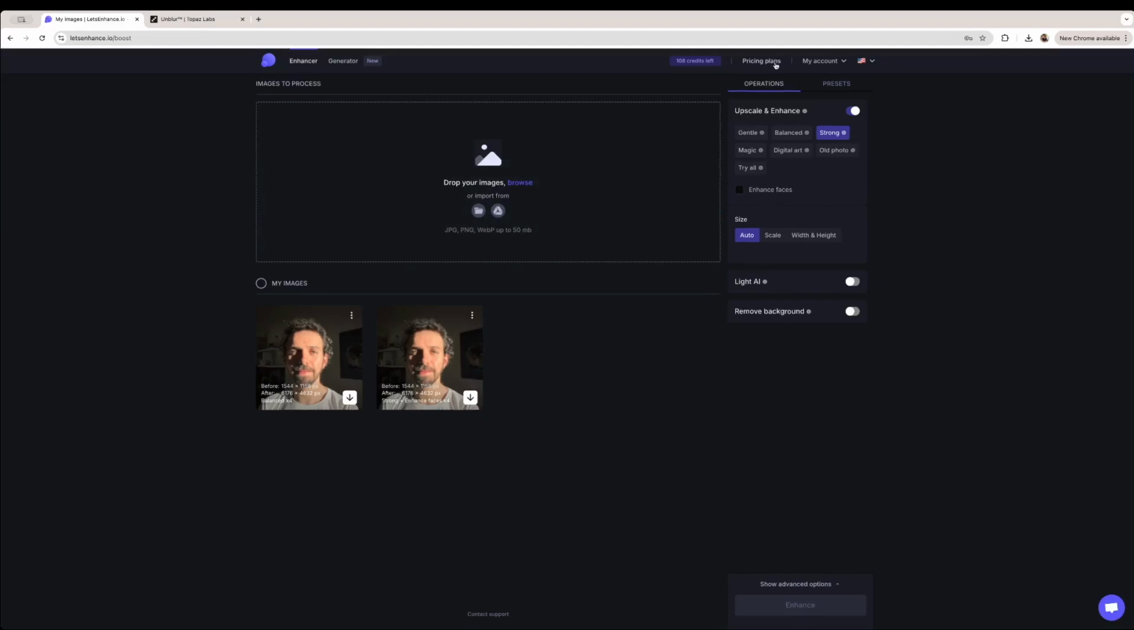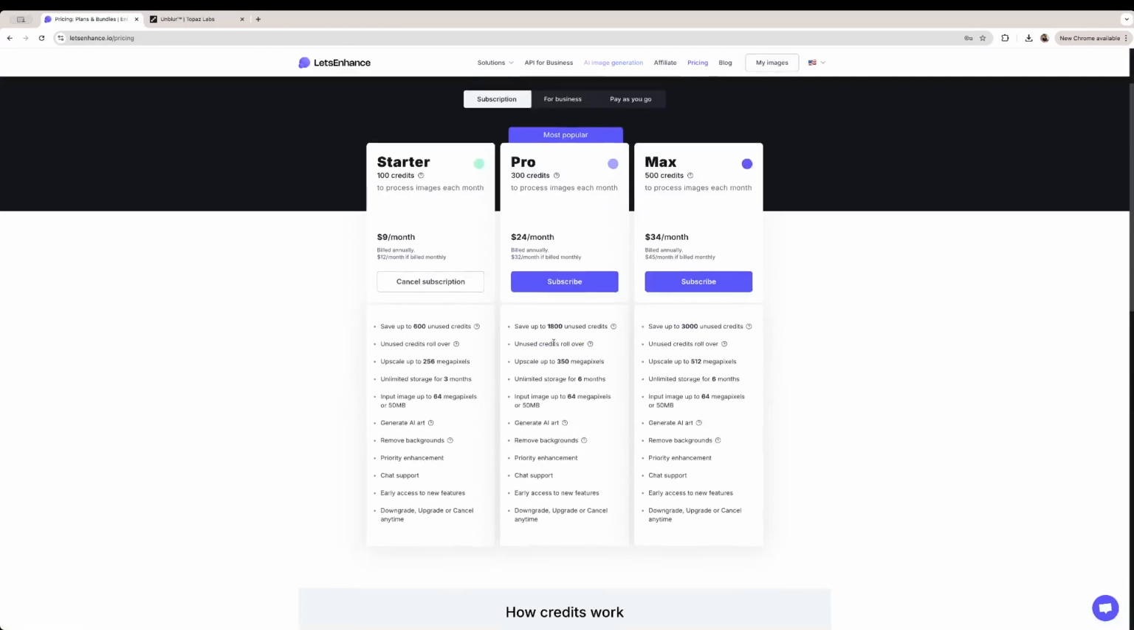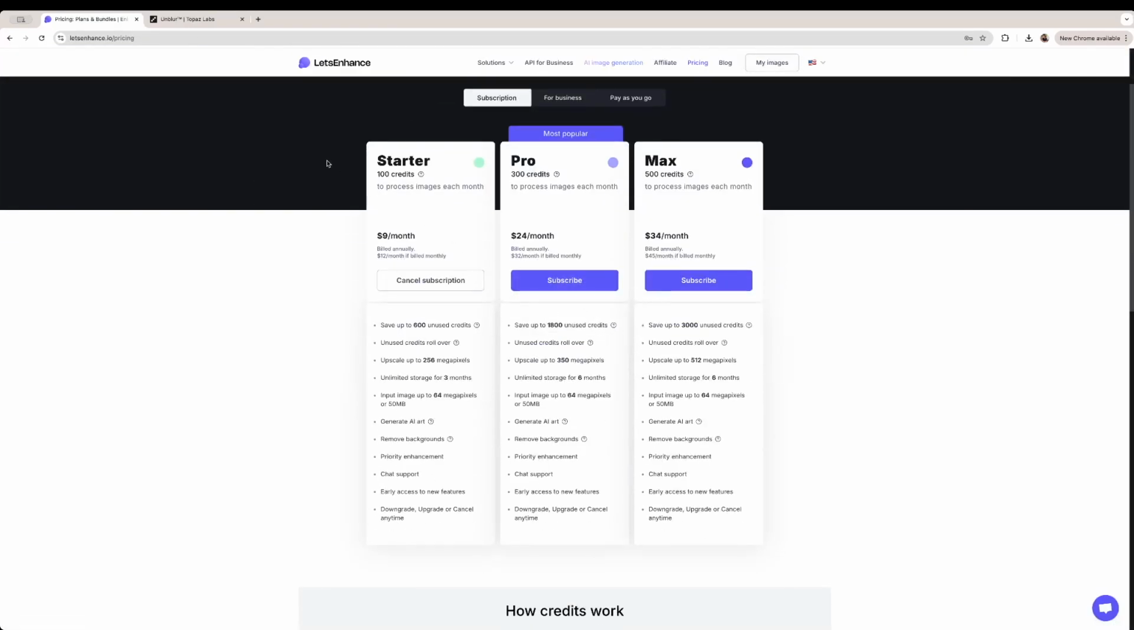Now, let's see the pricing plans of both softwares. Right here on Let's Enhance.io, I'm using this starter option that is $9 per month if you pay annually, or $12 per month if you pay monthly. With this starter option, you can upscale images to 256 pixels. You have unlimited storage for 3 months, and the other options are similar to the other two tiers.